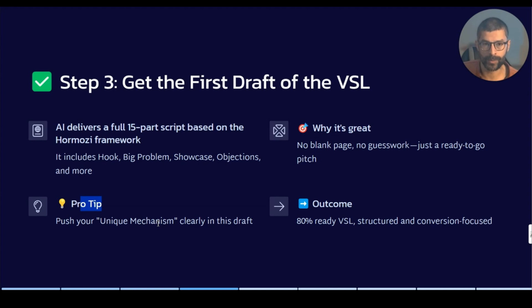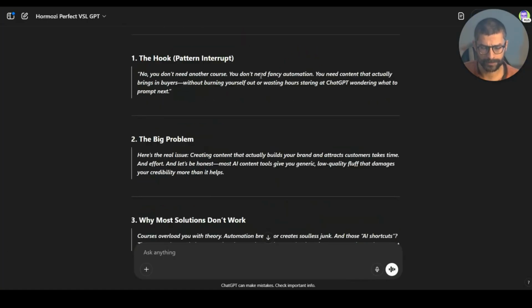What is the unique way, the specific way we're using to bring the result that the target avatar wants? And that makes the VSL even more effective and compelling. So after this step, you will get a first draft of the VSL structure according to the 15 parts of the script, the Hormozi framework. And so that's draft one. And you can see there are the 15 parts.